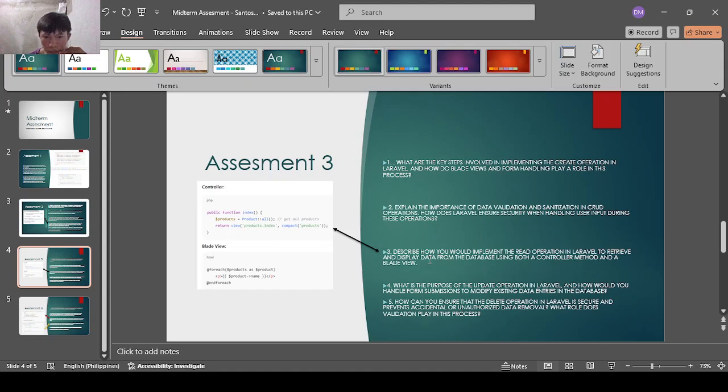So, dito naman sa number 3, describe how you would implement the read operation in Laravel to retrieve and display data from the database using both a controller method and a blade view. Dito sir, nag-provide pa ako ng code dito sa controller and blade view. Gumamit pa ako ng foreach loop sa blade view.